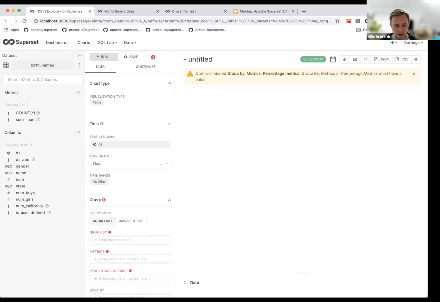So let me just share my screen here. I'm going to be showcasing some new features that have been introduced in 1.3, and I'm going to start off with the pivot table V2 chart. I'm not sure, this might have been available as a beta version in 1.2, but it reached maturity during the development of 1.3.